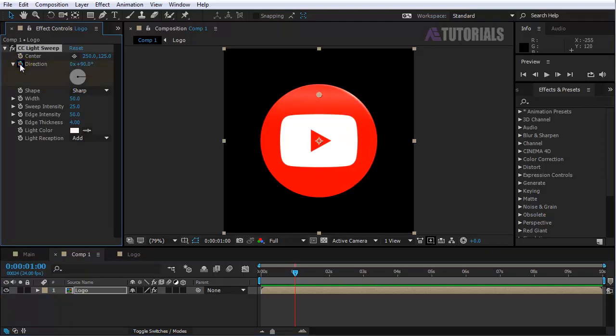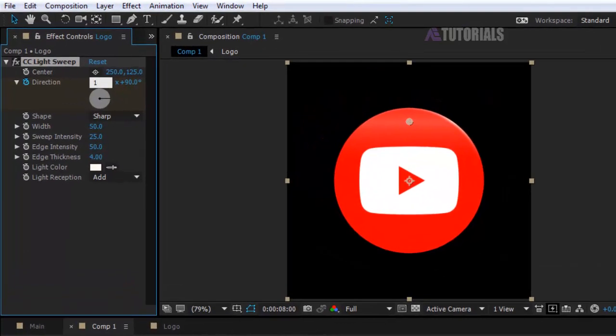Press the Alt key and click on the watch option. Drag this indicator to 8 seconds, and then make the direction value 1 multiplied by 90 degrees. Here make sure your values are like mine.